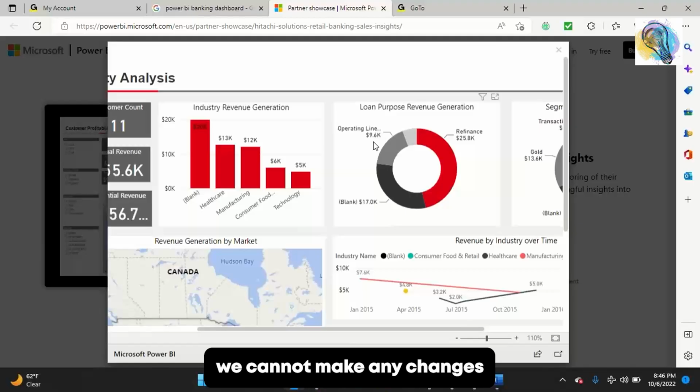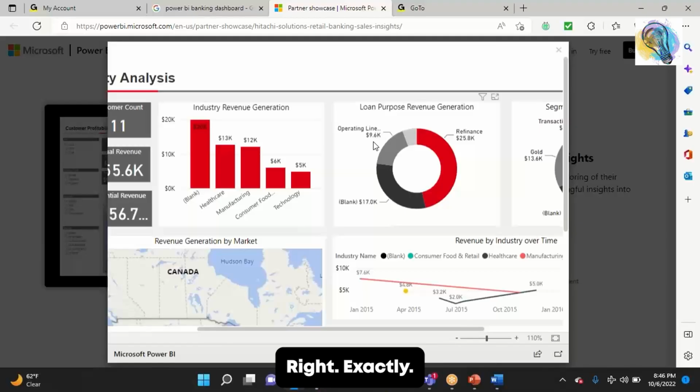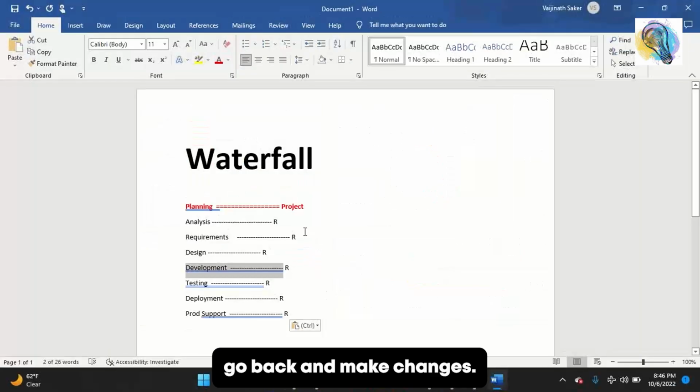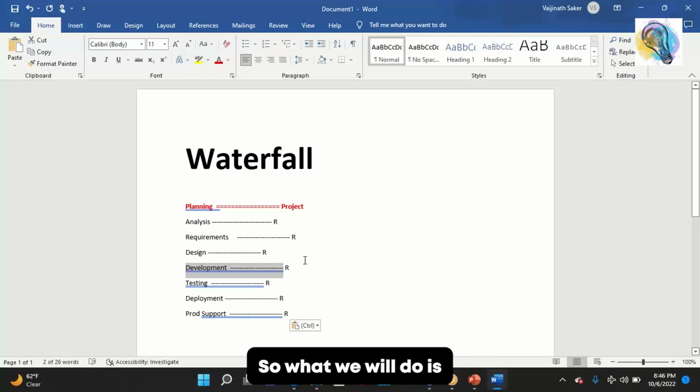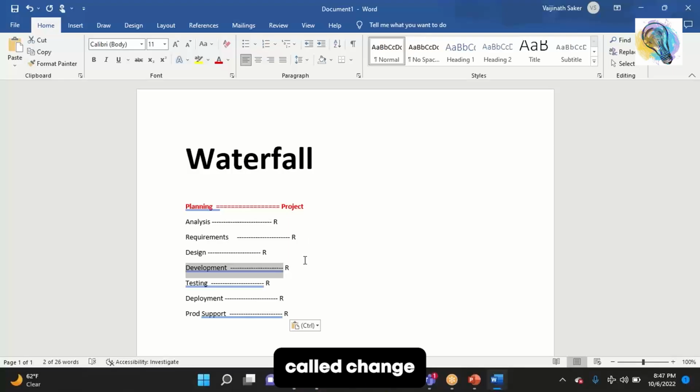Cannot make any changes in the requirement phase. We cannot go back and make the changes in the requirement phase, right? Exactly. We cannot go back. It's like waterfall, right? We cannot go back and make changes. So what we'll do is something called a change request. There will be a board called the change approval board, and a change request process.